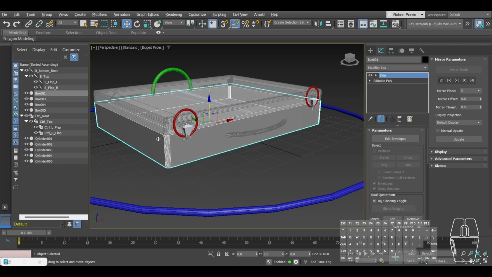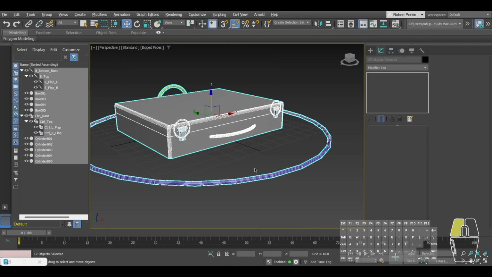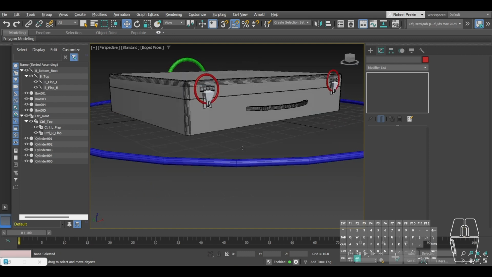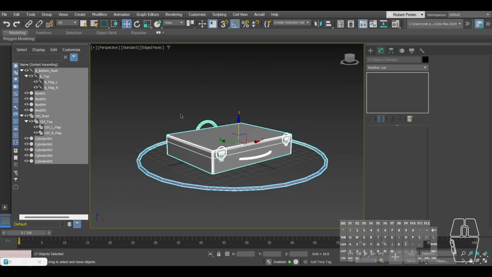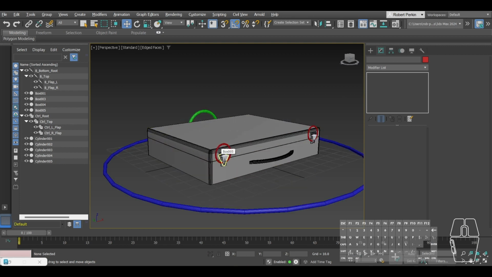What I'm going to do is make sure that everything is no longer in X-ray mode. What I did was select everything, turn it to X-ray mode, and then turn it off, which makes everything set to the same X-ray mode.